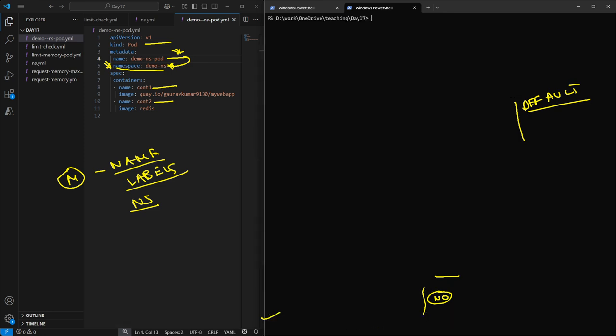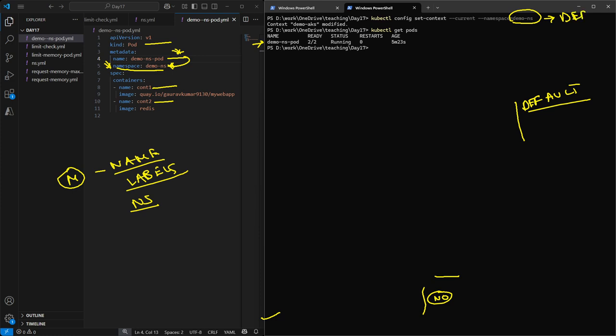And if you want to change the config, the command to run is kubectl config set-context --current --namespace with my namespace name. Okay, after running this command, if I run kubectl get pods, you see here it is listing all the pods present inside my demo-ns namespace. By default, the current context is the default namespace only. That's why whenever we run kubectl get pods or get nodes, it points to my default namespace resources.